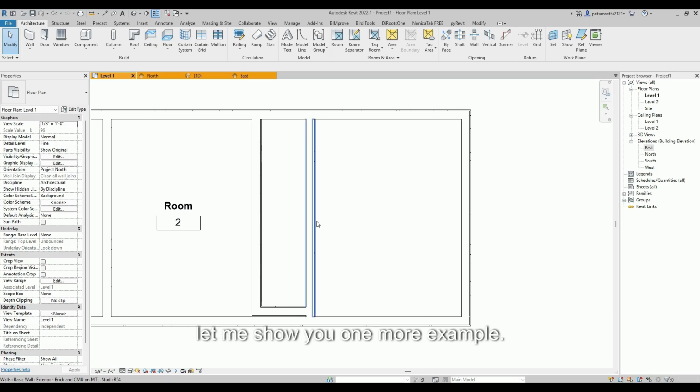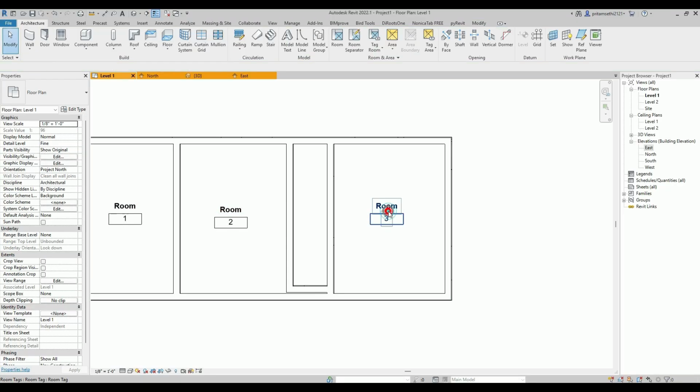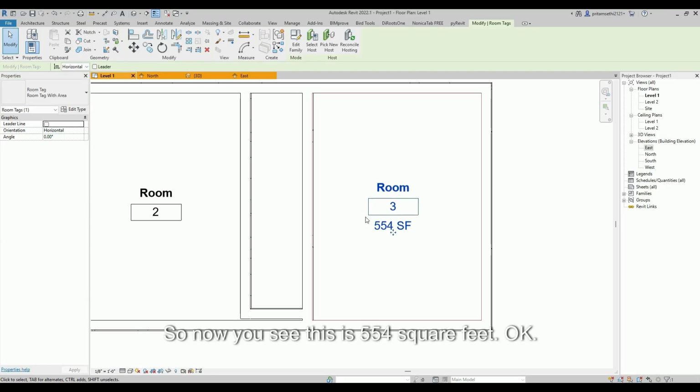let me show you one more example. Do a room tag here first. Now change the room tag with area. So now you see this is 554 square feet.